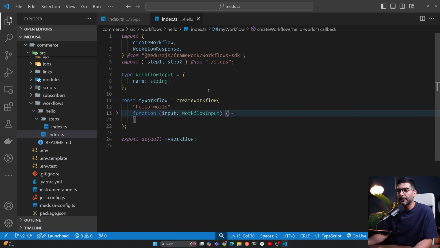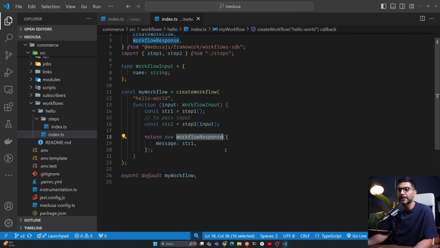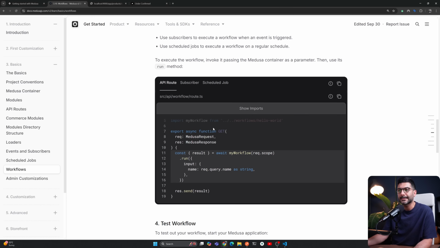So what's happening here? We are creating a workflow. We are calling it hello world, and we're passing a function that runs anytime anyone executes this workflow. This function needs an input. It runs step 1, gets the response, runs step 2, passes the input, gets the response, and then finally returns a workflow response, which is then returned to whoever executes this workflow. So far, so good. Let's go back and actually execute our workflow.